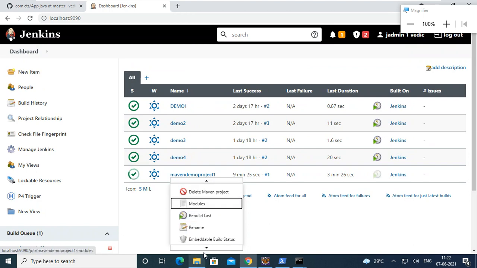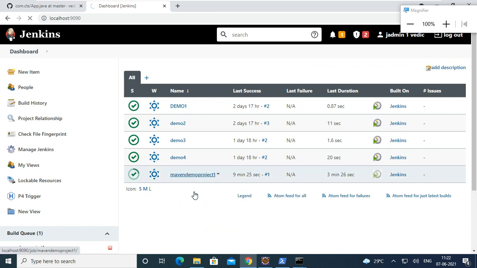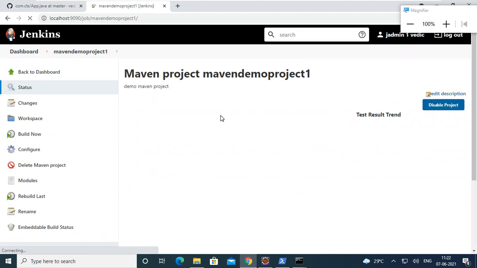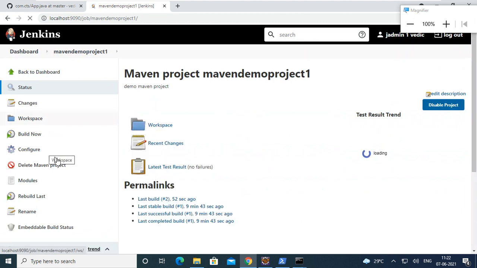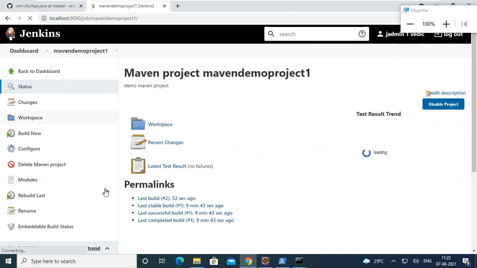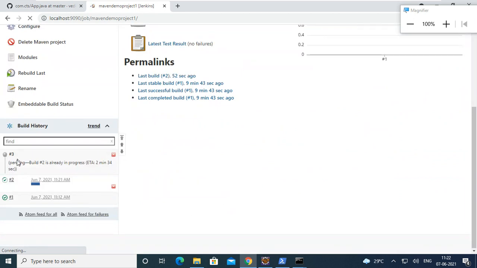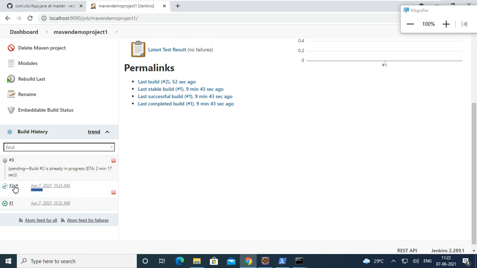It's going on. Okay, last duration, build on, like this. It is showing now. So it is going on. See, we pressed it two or three times now. Then it is showing like this. This is the second one, currently building. Time to close it.